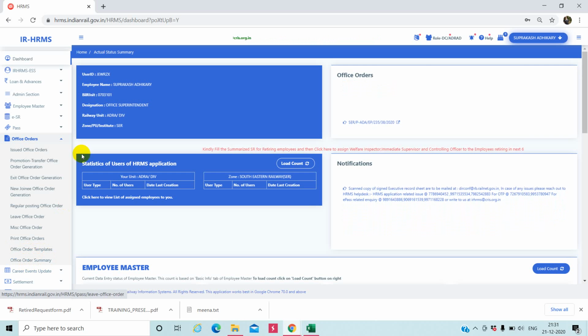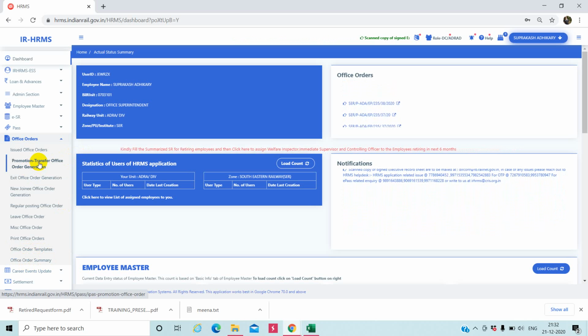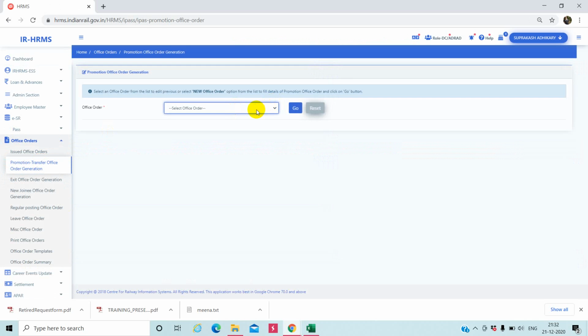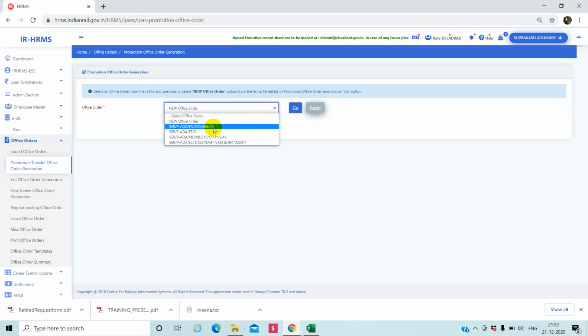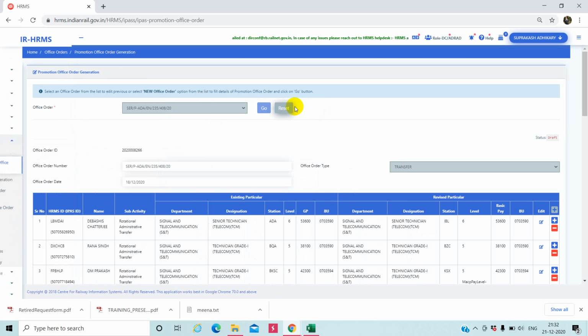So let's check an office order, that is, a promotion and transfer office order. How can we make a promotion and transfer office order? First, we choose a new office order. If we choose a new office order, then we have to put the number of the office order. I already gave a number over there, so let's check how it is given.